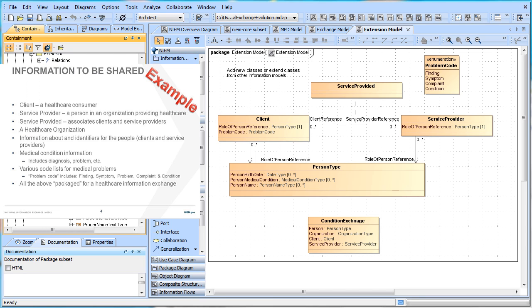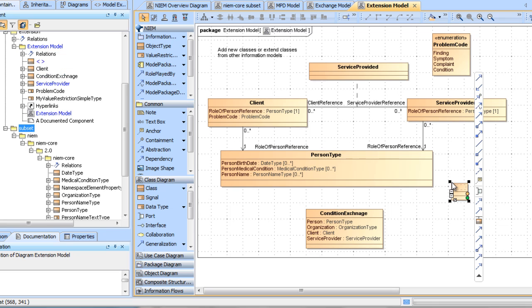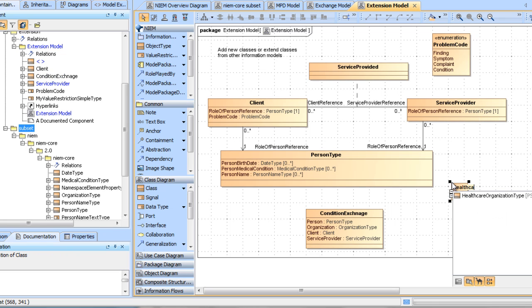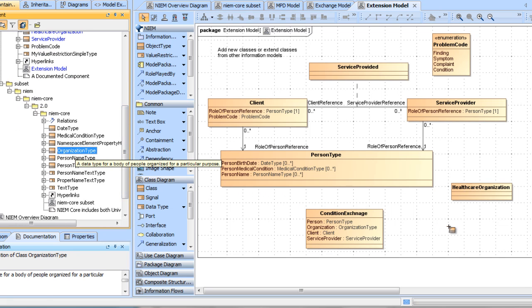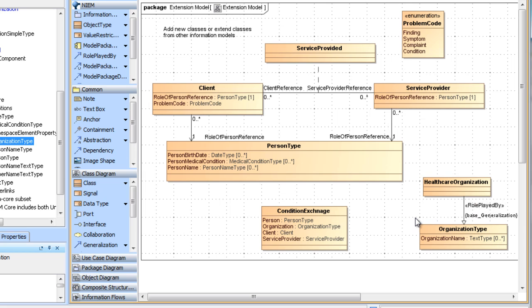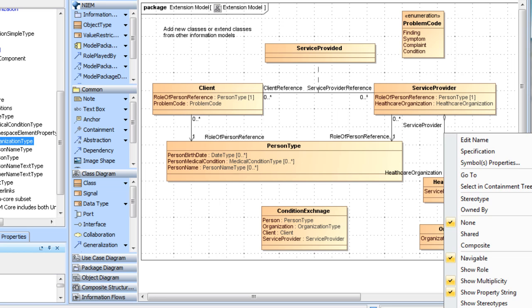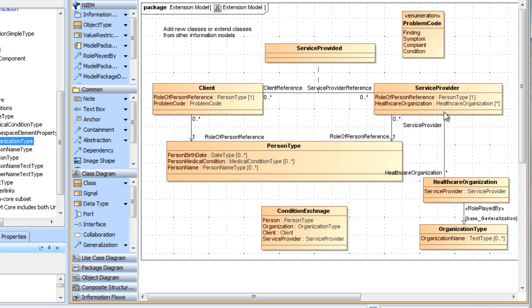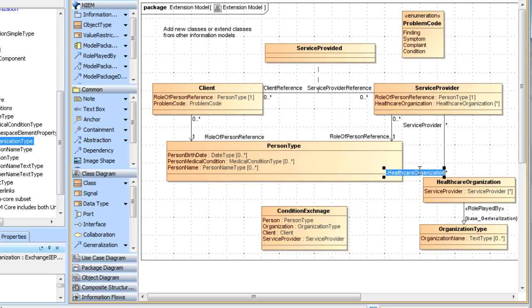Let's evolve our IEPD by connecting service provider with organization. We'll start by creating a healthcare organization class. We now want to connect healthcare organization with organization type from NIEM Core. We'll say the healthcare organization is a role played by an organization. We can now create an association from our service provider to healthcare organization, set the properties of the ends, and name them appropriately.